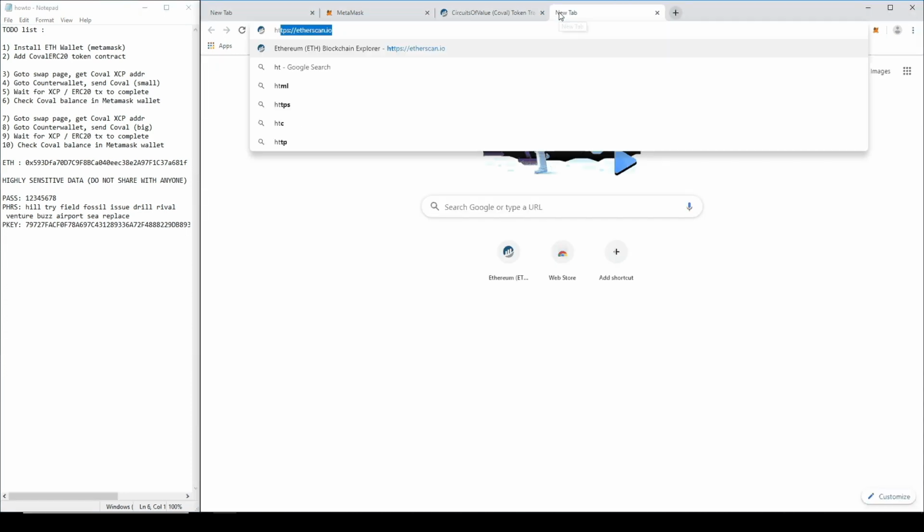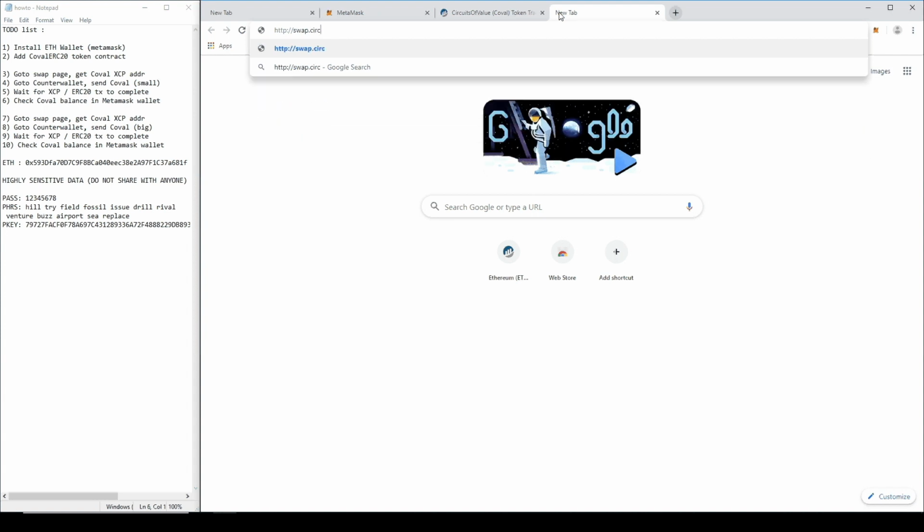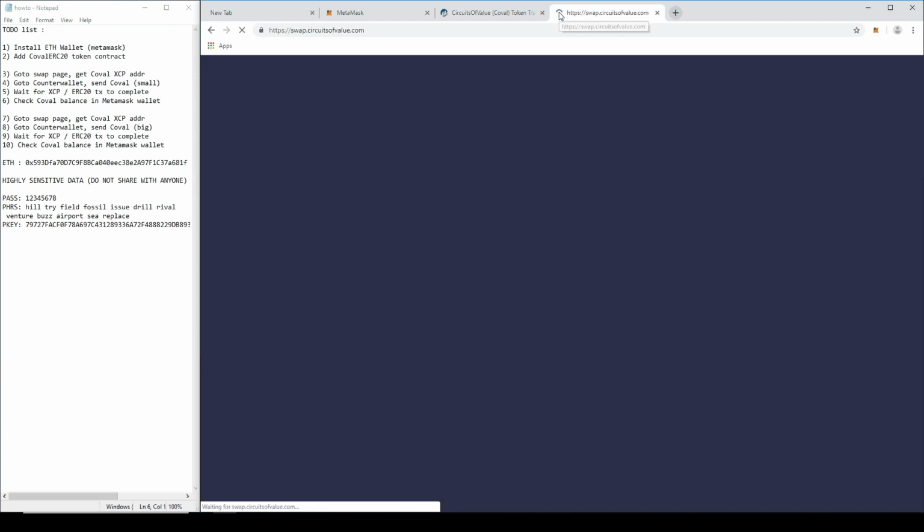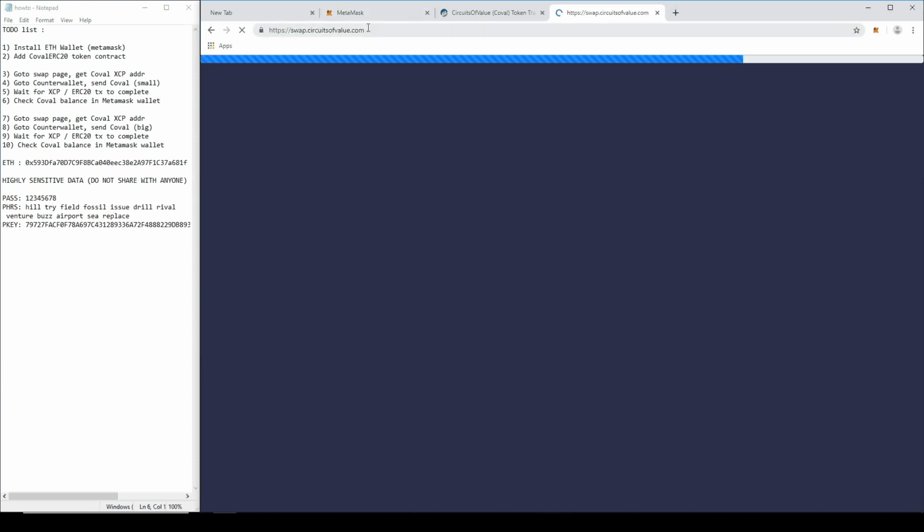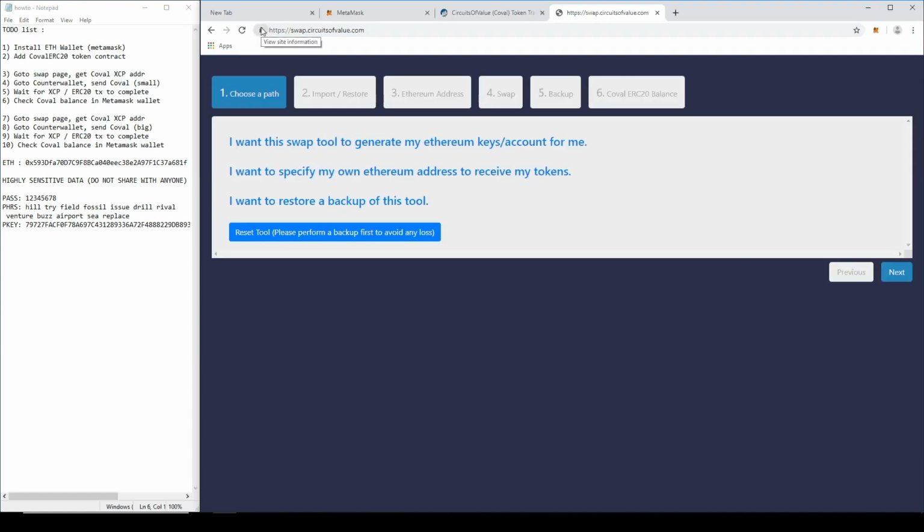The swap page is swap.circuitsofvalue.com. Okay, we're gonna wait for it to load, and we're gonna also drag this page here on our bookmark bar because we're gonna use it later on. Okay, so this is how the swap page looks like. At first it prompts us with four options. We're gonna choose the second one.